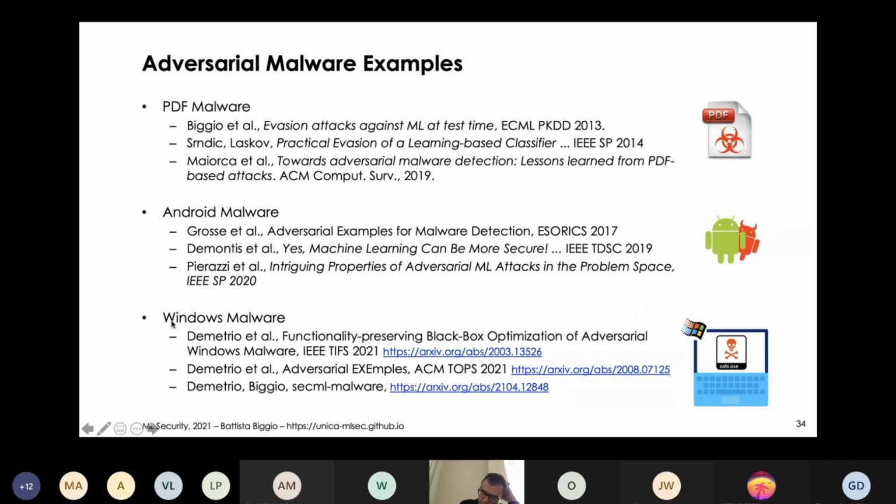So if you want, you can have a look at the executable space of Windows malware. We did a bunch of papers. These are also very recent. And there is also a library that you can play with to generate these malicious samples. This is a tool that is also going to be incorporated in Counterfit, a tool developed by Microsoft Research, but I think Luca will say more about this.